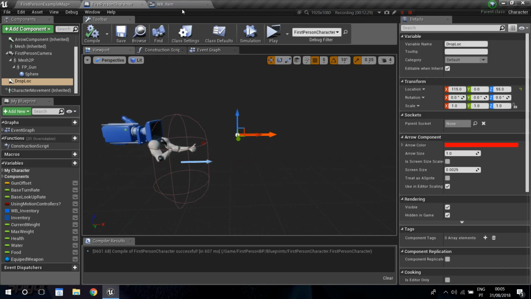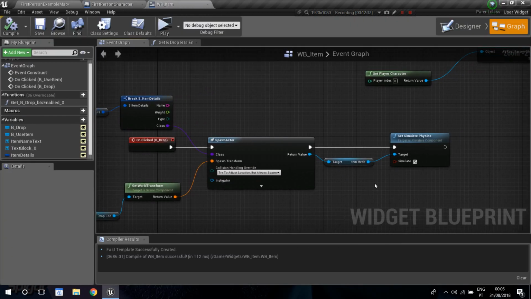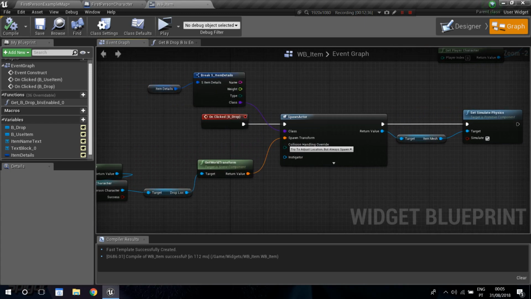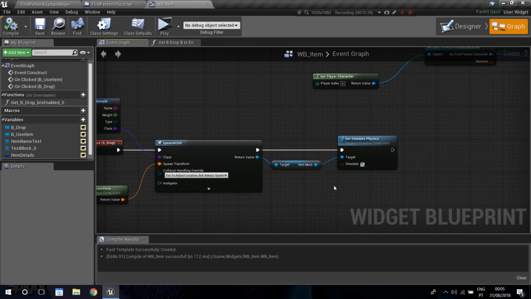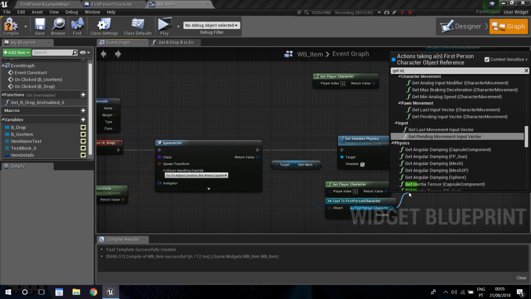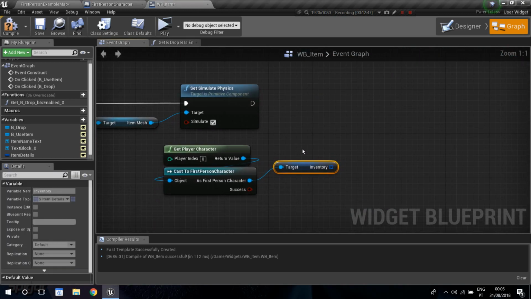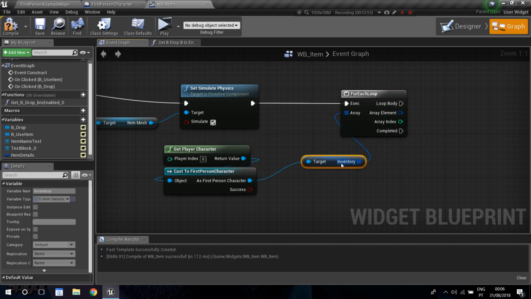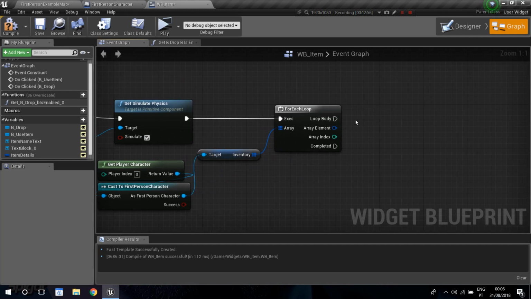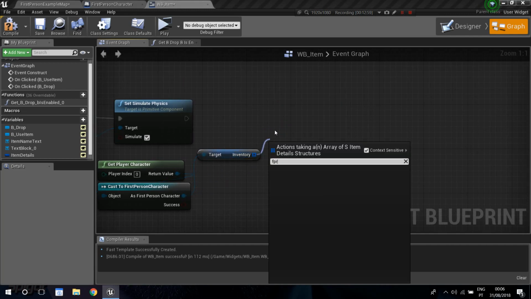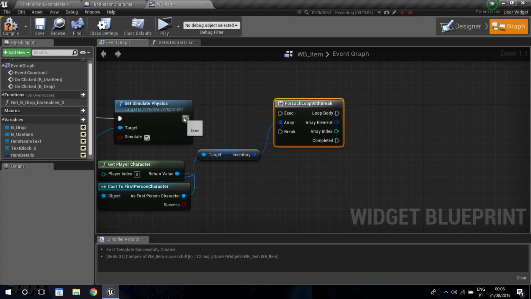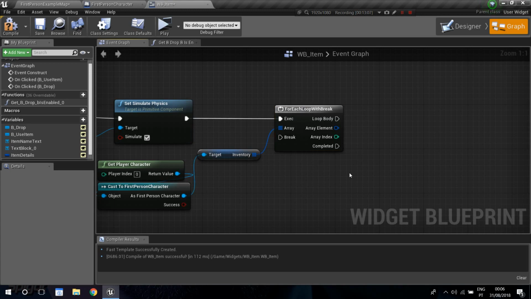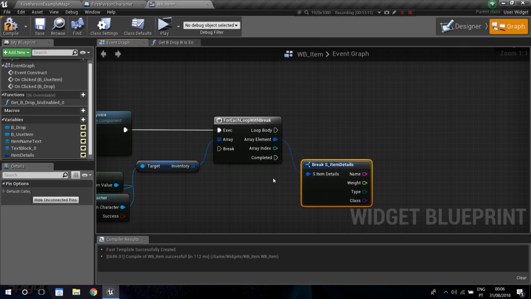Now let's just remove them from the inventory. That's the last part that we need. And how are you gonna do that? Well, I'm just gonna Control C and Control V this player cast, and I'm gonna get the inventory. And I'm gonna do a for each loop on it because I'm gonna need to get one of these items. I'm actually gonna get another kind of for each loop. So for each loop with break, because we do want the break on this, so we can only remove one item and not all of them of the same type.